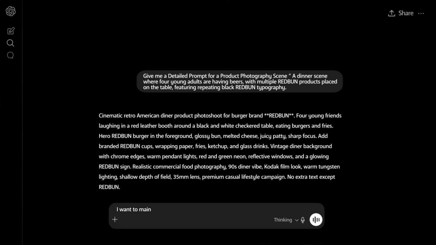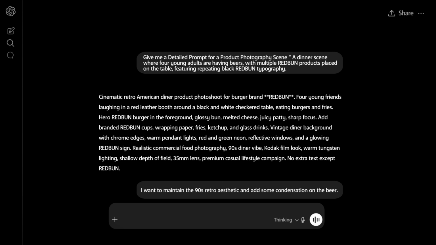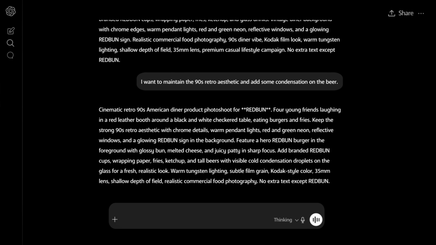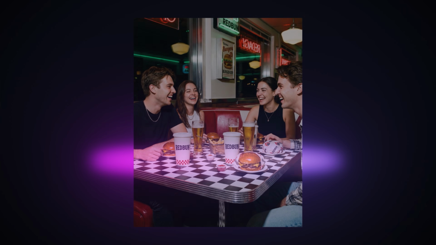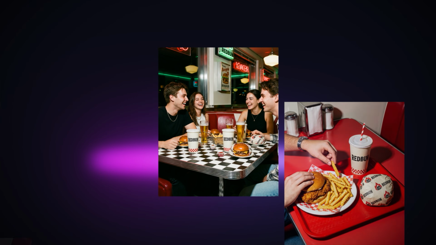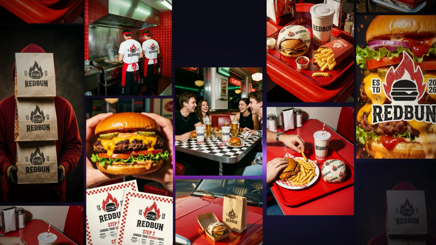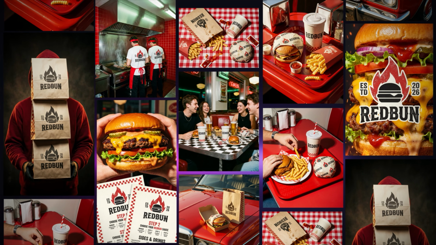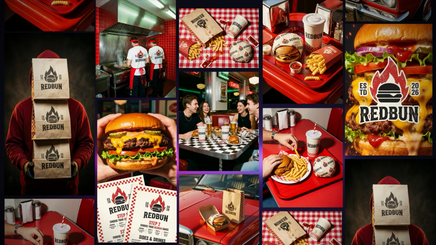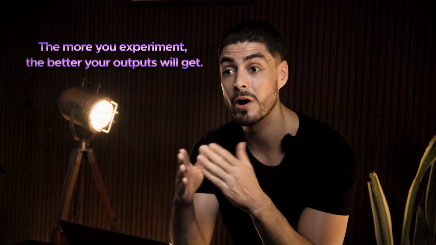For example, I want to maintain that 90s retro aesthetic and add some condensation on the beer. By adding more details, you can improve your prompt, and like this image, you can generate the best version of your product photography. With different ideas, you can generate multiple versions of your product photography like this. Sometimes the results might look a bit absurd, and that's completely fine. The more you experiment, the better your outputs will get.